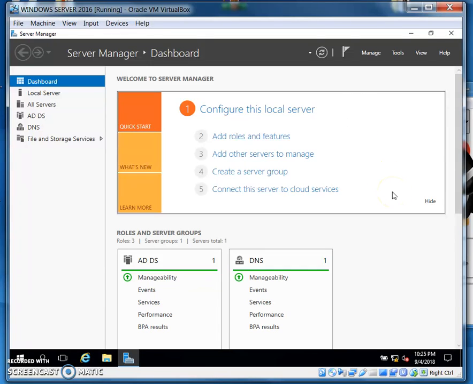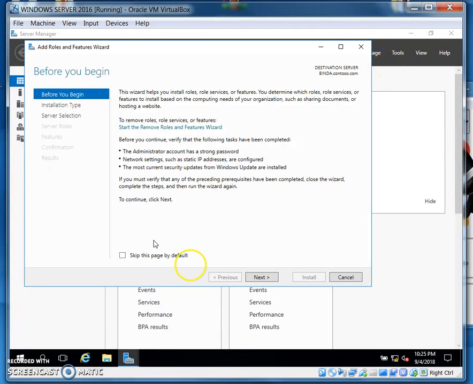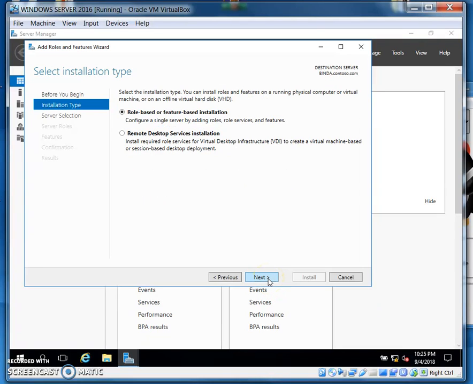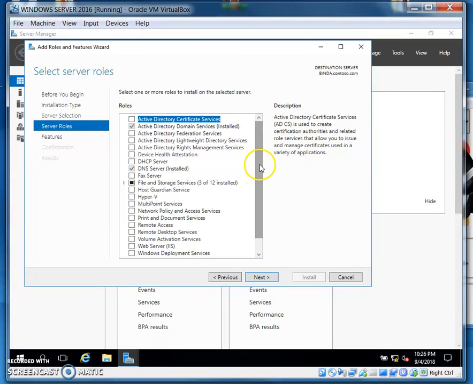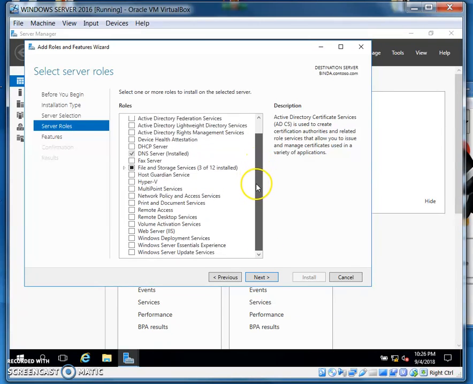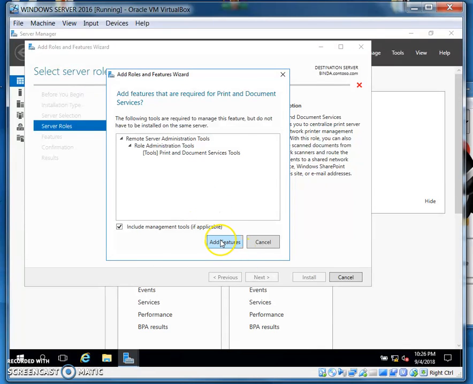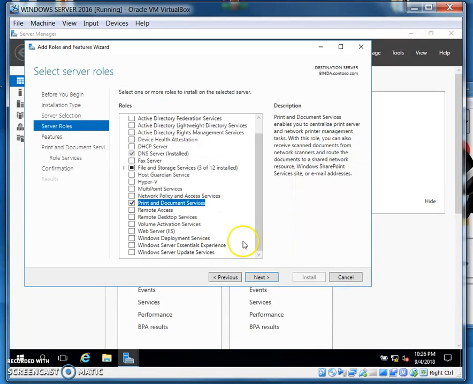We have Server Manager already open. Click on Manage. You need to add a role. You follow the screen. On server roles, we need to add the print server role, print and document services. Click next. Click next.